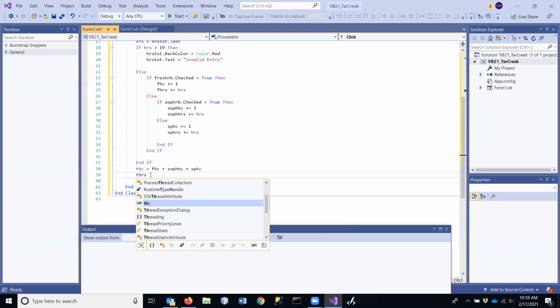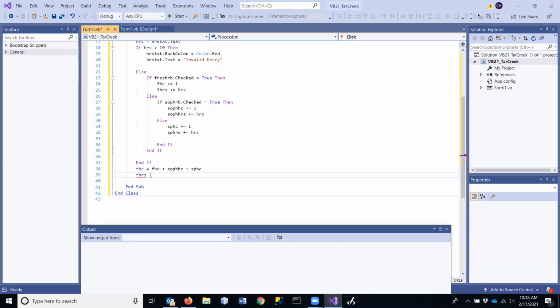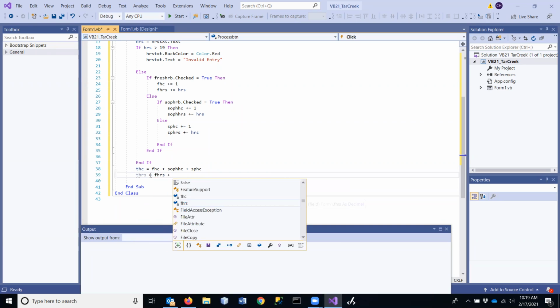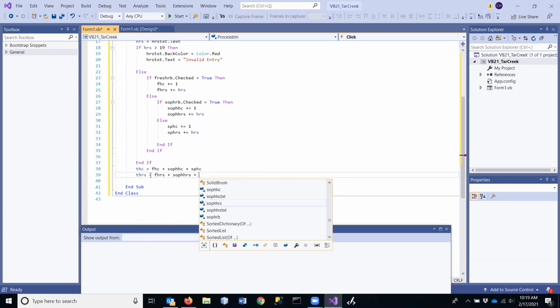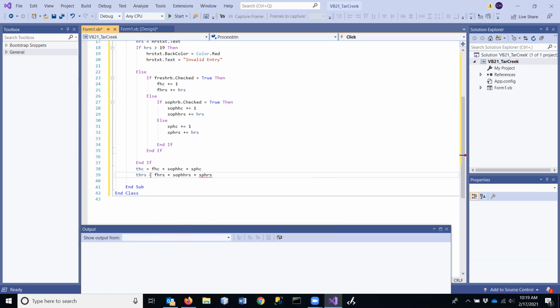Then we come back and say total hours is equal to what? Freshman hours plus sophomore hours plus special hours. So now we should have all 8 accumulators, correct? So now it's just a matter of putting that information out into the text box, right? Would you agree with that?